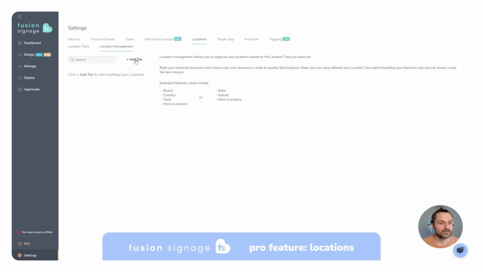In here, we now start to add these tiers in. So the first thing we do is add a state, which we'll call Queensland. We could add another state called New South Wales, and then another state called Victoria, for example. So here are the three states that we would operate in. Then under each of these states, let's add the suburb. We'll go Brisbane, and then another suburb we would call Gold Coast.